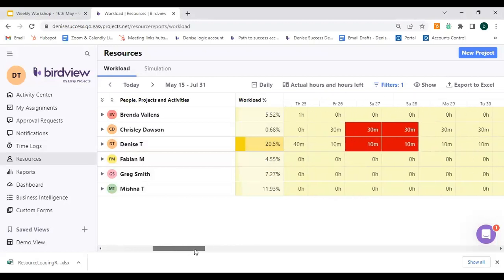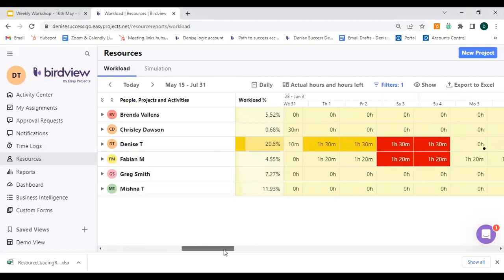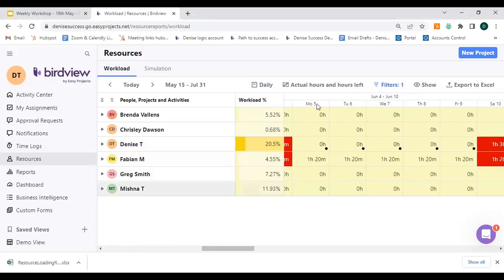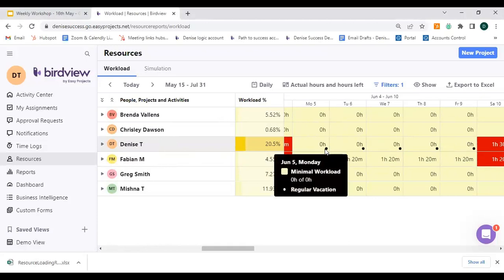And in terms of vacation time and the type of vacation time as well, if I scroll on over to my own tab right here, I have these days blocked out for regular vacation. And if, let's say, it was a training day and that was set up in the system, instead of showing regular vacation there, it would show training day.